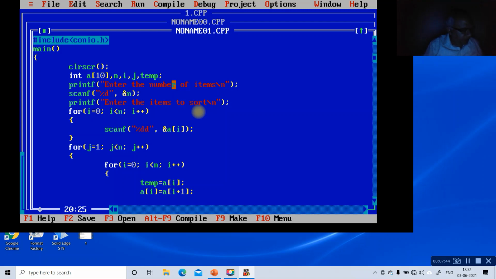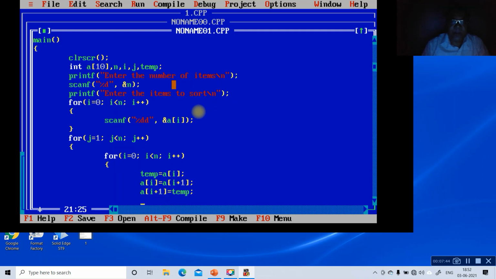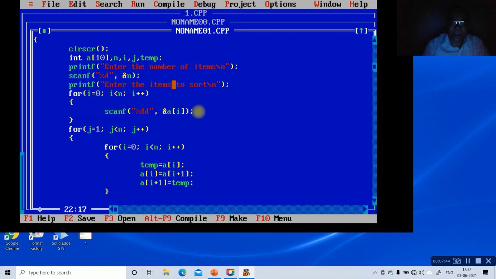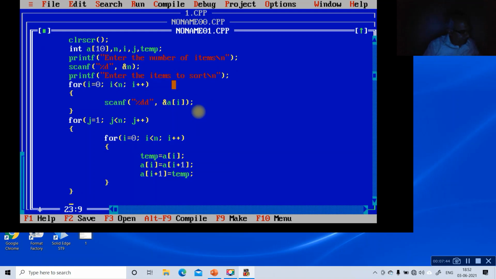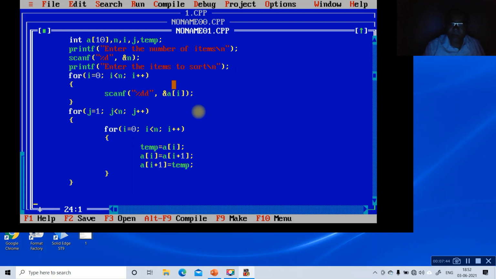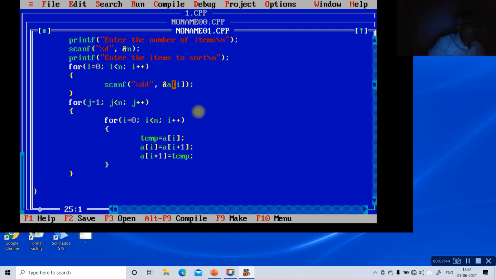A of I plus 1 will have the value of temp, so it will be equal to temp. Then close the parenthesis, and then close the parenthesis. Then you close this also. Then we are going to write the output.